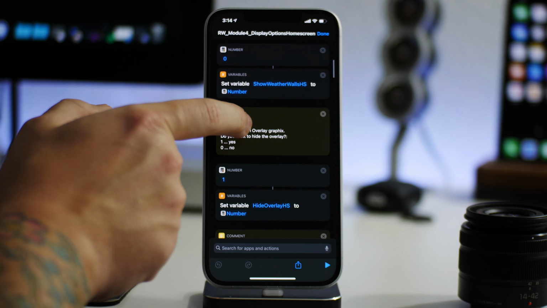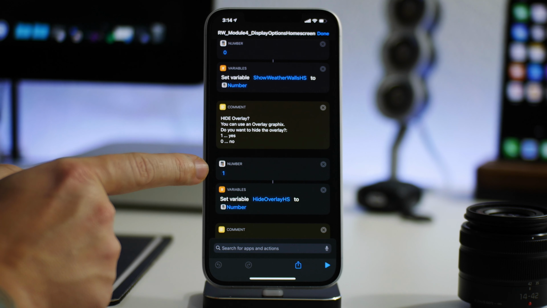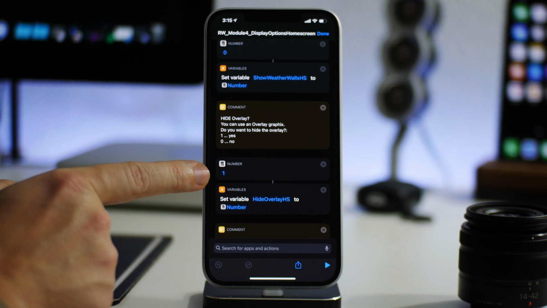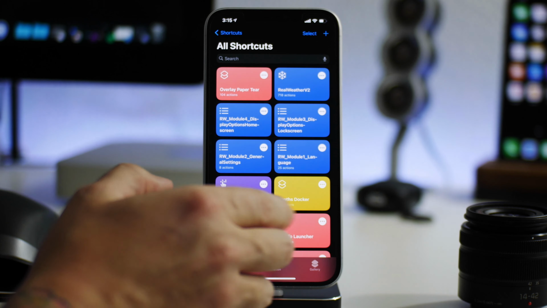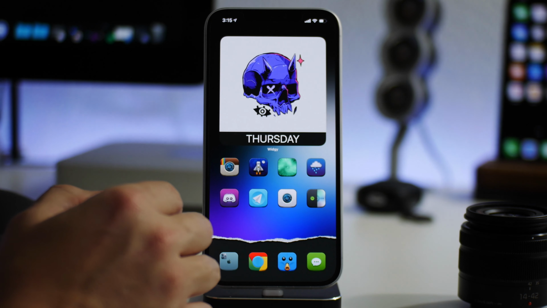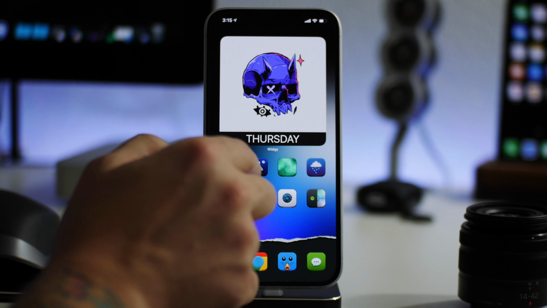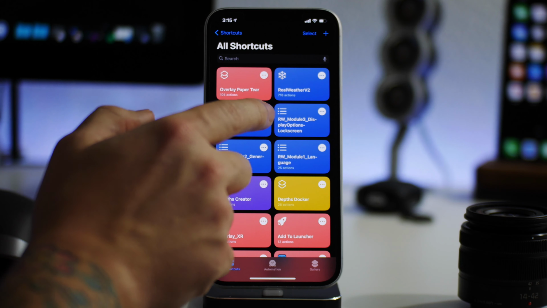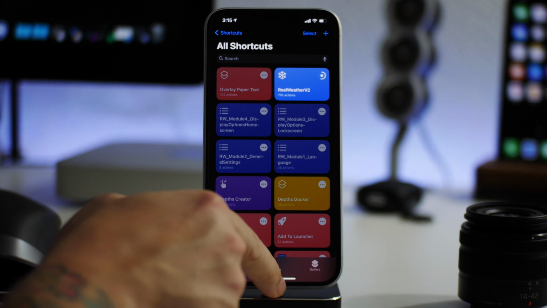And then there is an option for an overlay. So if you guys don't want the overlay there as well, you can choose one for that, and that will remove the overlay. So I'm going to go ahead and click done on it because I've already changed it. And as you guys will see, when I run the shortcut here, I just have a regular wallpaper right now, but when I run the shortcut, it will change it to the way I have it set up. So let's just go ahead and run the shortcut.